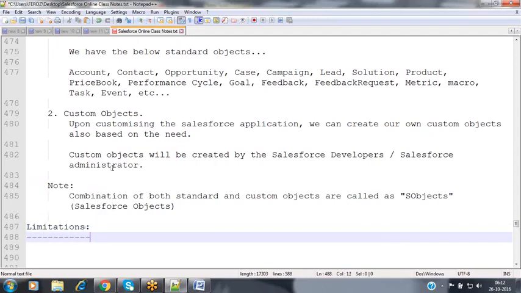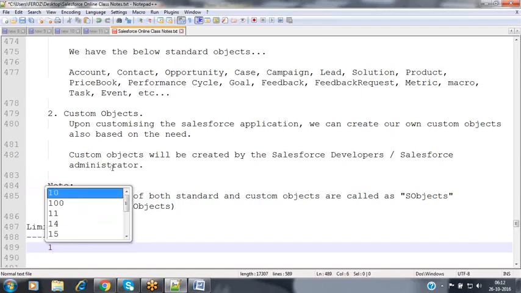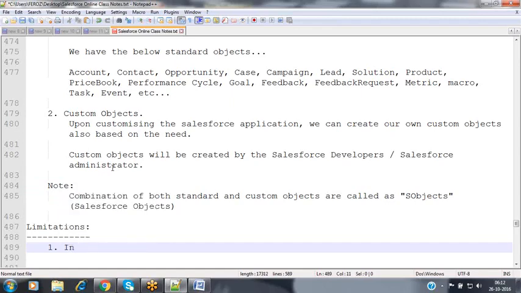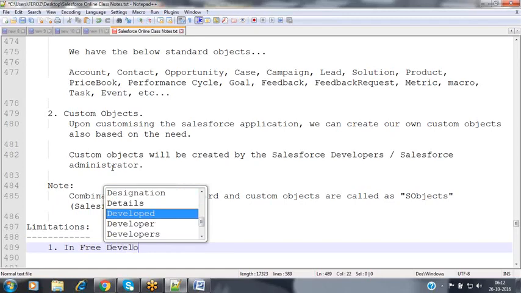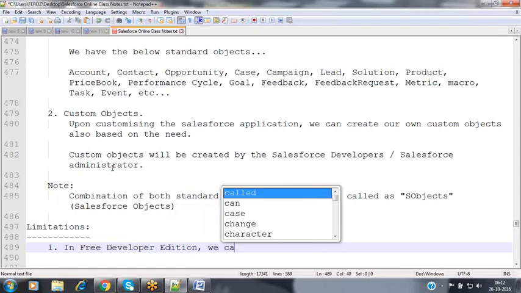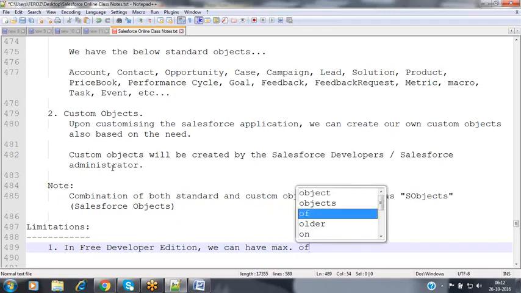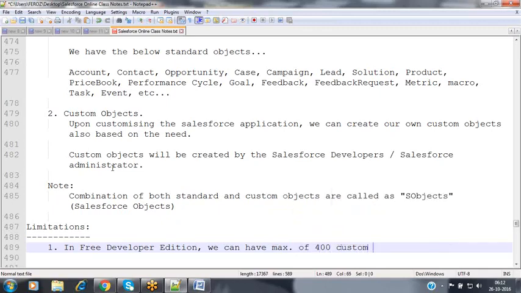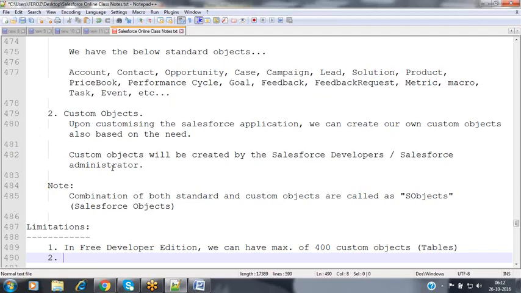Now, coming to the limitations: how many custom objects can we have? Nothing but how many custom tables can we have inside our free developer edition, and inside our unlimited edition. In the free developer edition, we can have a maximum of 400 custom objects, nothing but 400 tables we can create. That much flexibility is given by the Salesforce team.